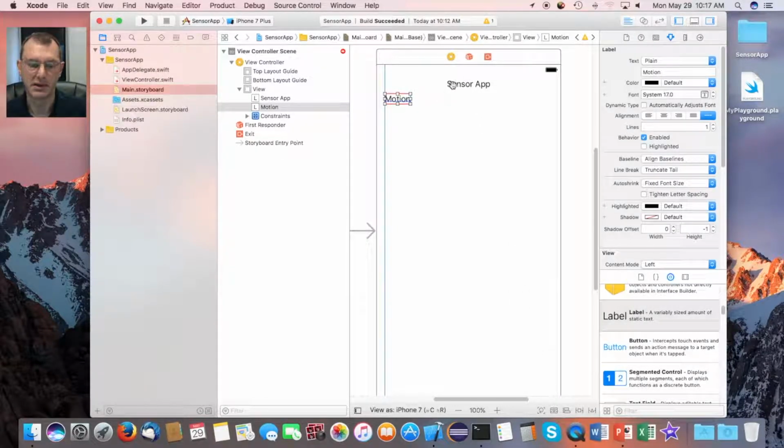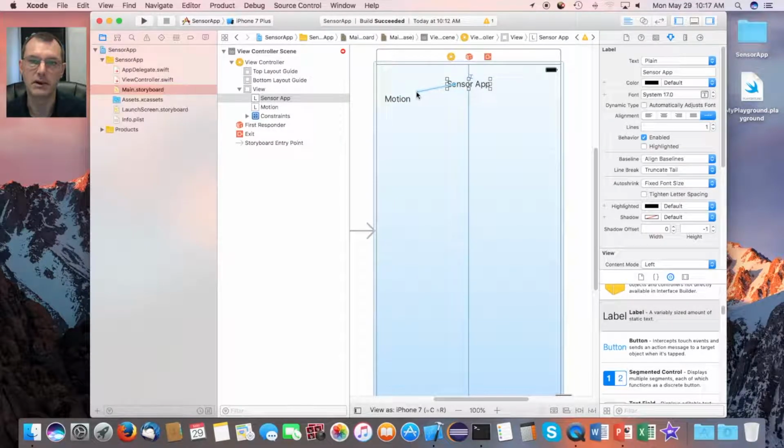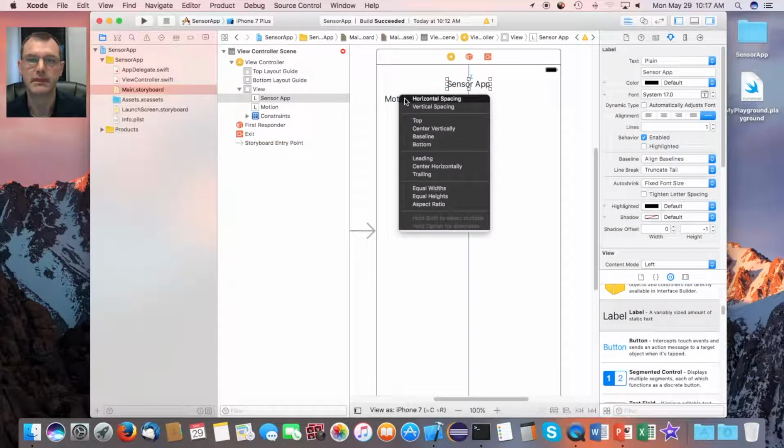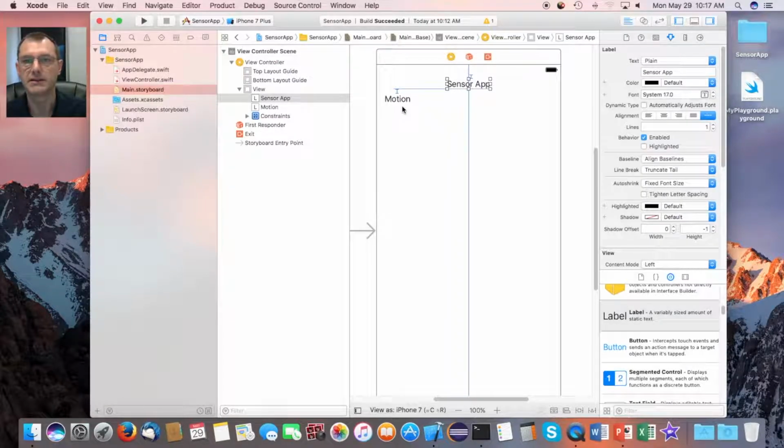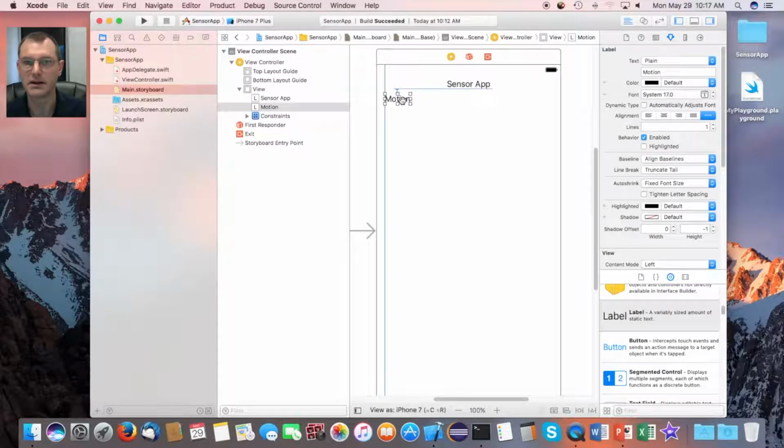Now for the vertical, I'm going to do it a little differently. I'm going to control-click on the sensor app label and drag down to the next label and then choose vertical spacing. What this does is it sets the vertical spacing of the motion label relative to wherever the sensor app label is placed. Now if I want to check just how much space is there, I can click on this and go up here to what's called connections. Sorry, this is the ruler, the size inspector.